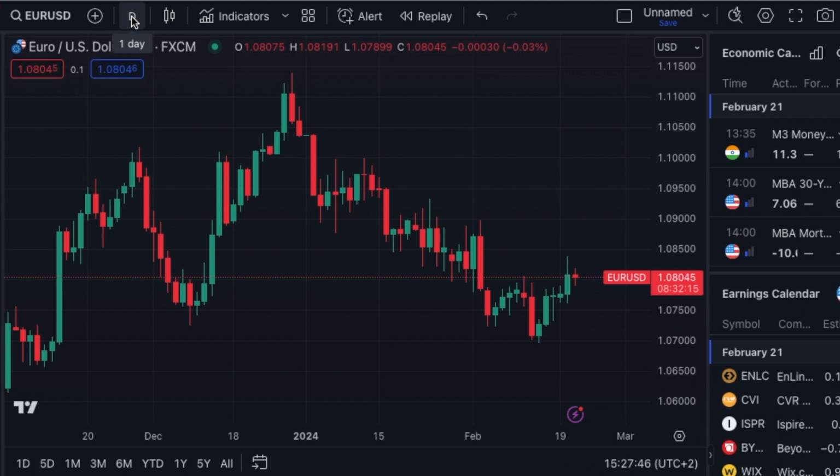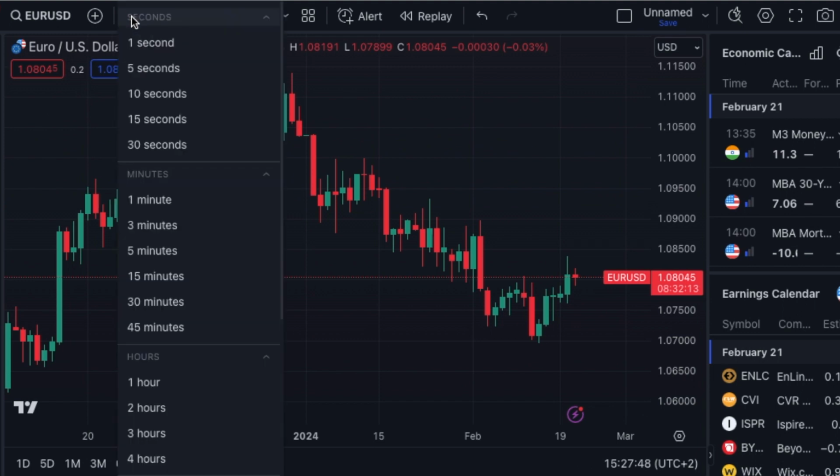Next, if we move along, you can change the time frame of your chart. So you have a drop-down menu and you can view anything from 1 minute to 1 month.